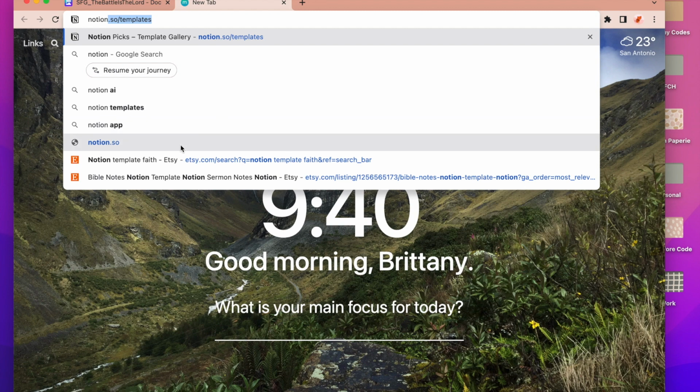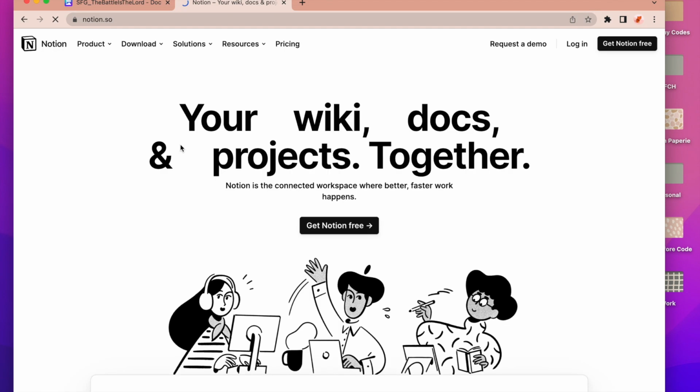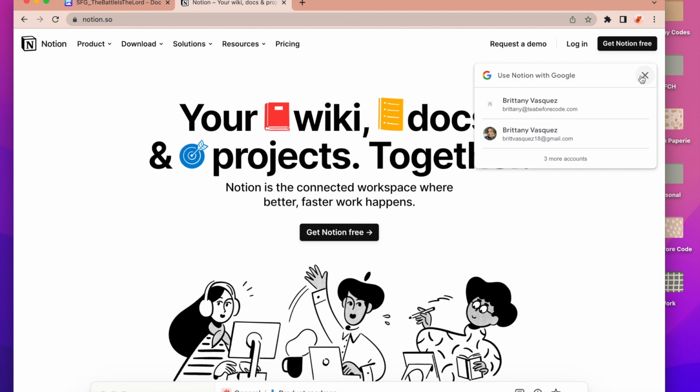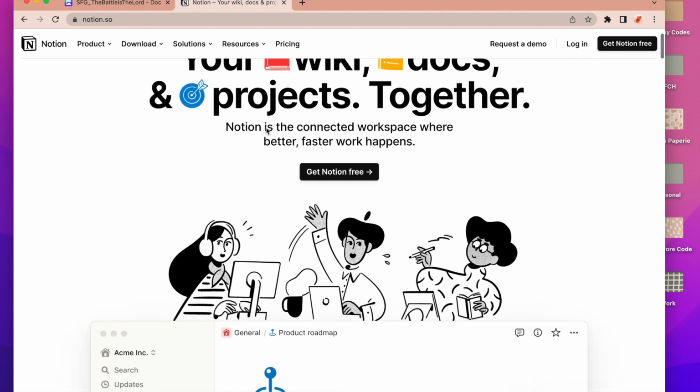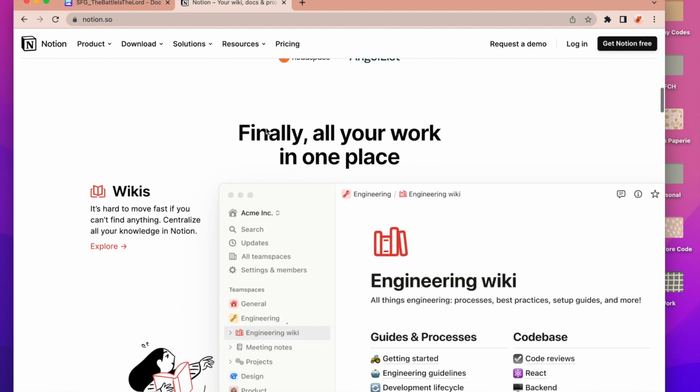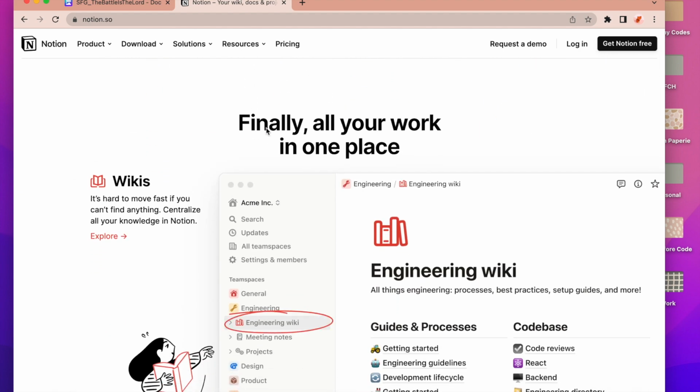So you can actually go to their website, notion.so, and you're going to see here all of the different templates that they have. But most importantly, it's completely free. So you'll want to hit on over to the download section. They have it for the iPhone, Android, and also Mac and Windows. I love it. So this is what I did.